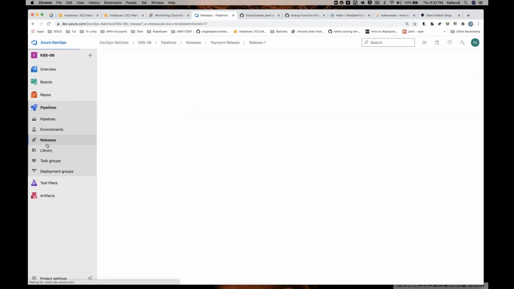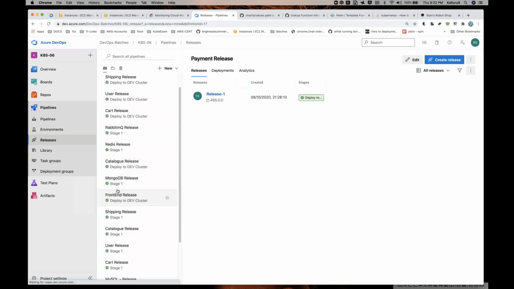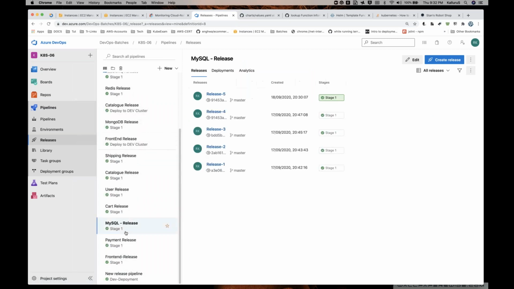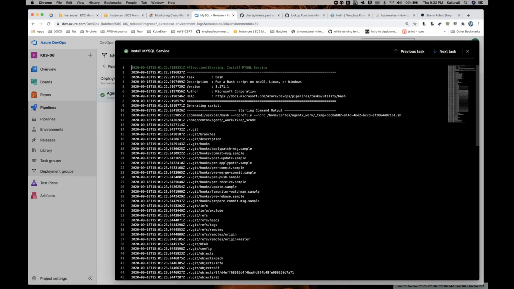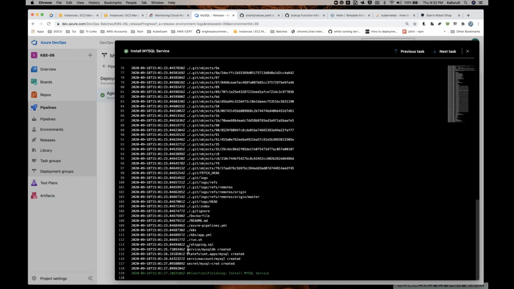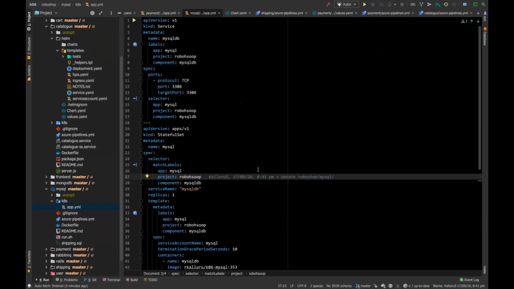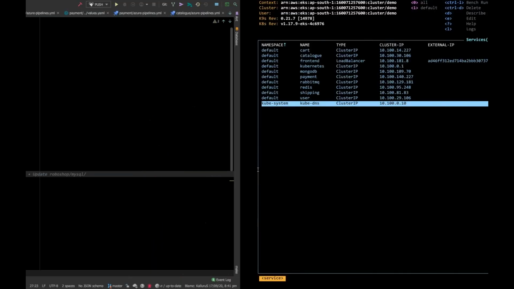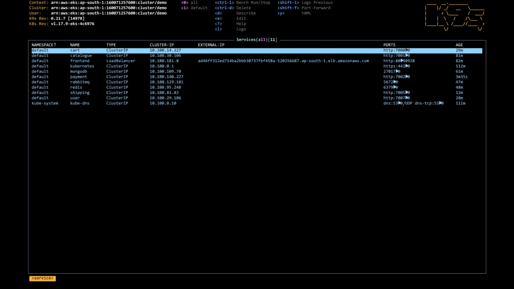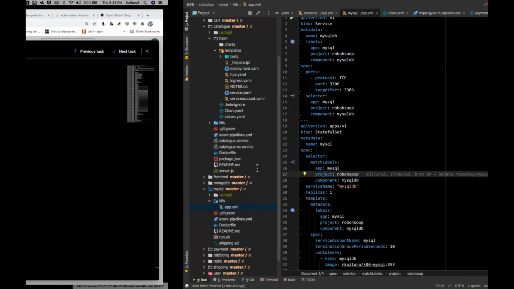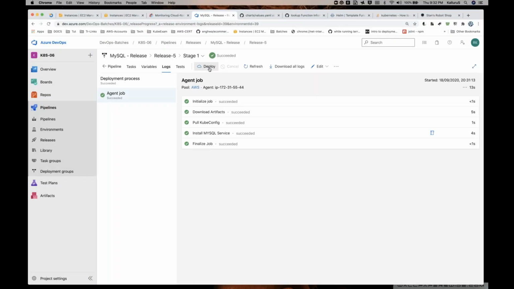Go to the releases. Release. Go here, install MySQL service. So it's creating the service, MySQL created. Is there any namespace applicable? No. Then did I delete something accidentally or something? I'm not sure. Okay, let's apply once again. There's nothing wrong. So let's hit deploy.